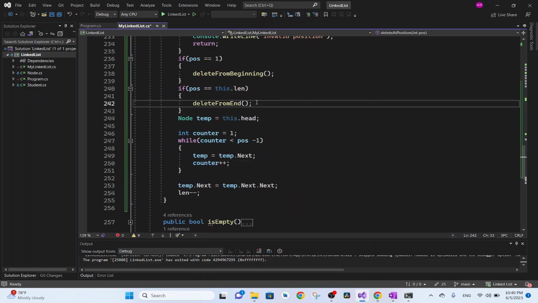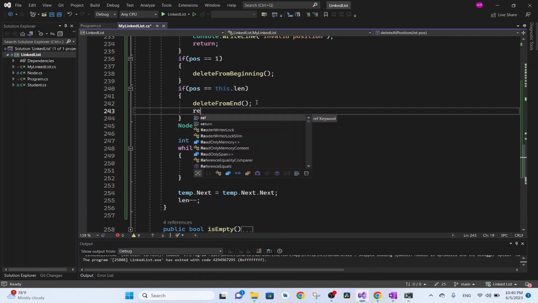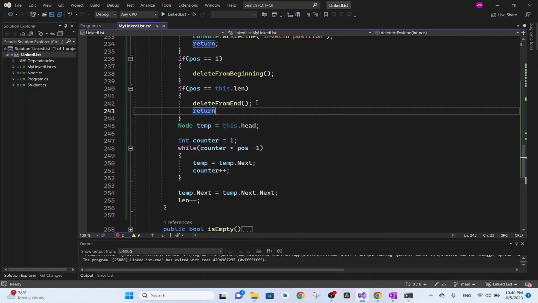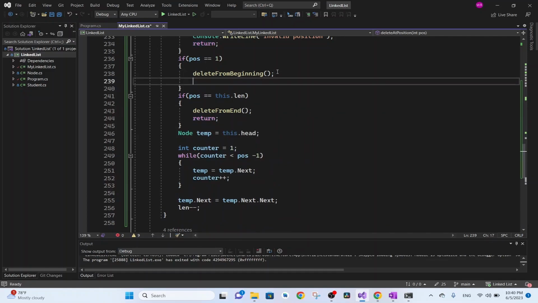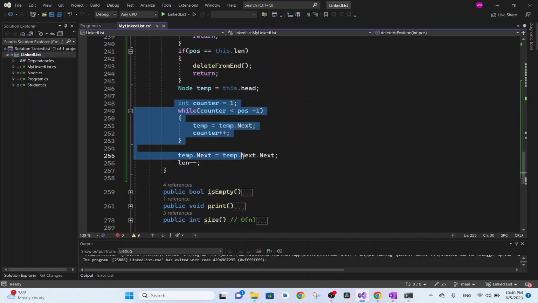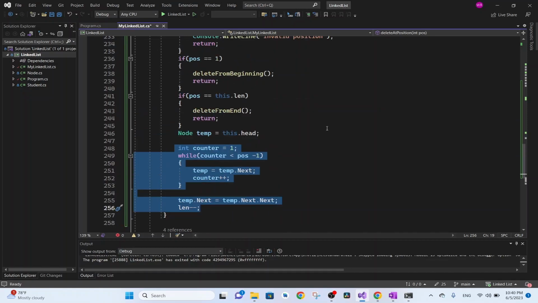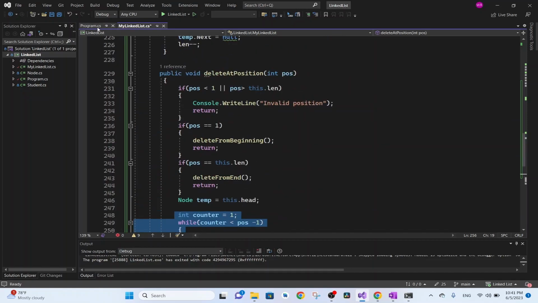Also, once we delete it from the end of the linked list, we don't want to delete again, we just want to return. If we delete it from the beginning of the linked list, we also just want to return. We don't want to calculate and delete a node again by doing all these lines of code. Let's run the code again.